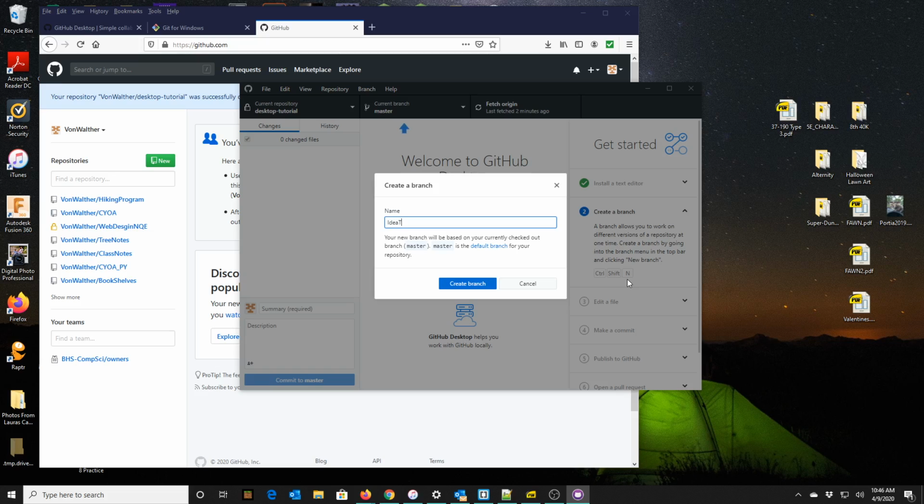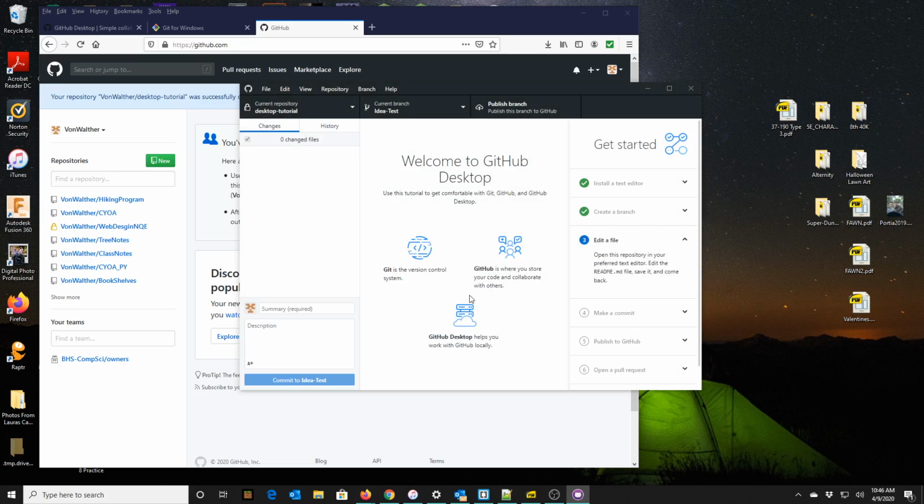I'm going to call it ID test. Now notice some real world behavior here. It doesn't like spaces, so it puts a hyphen in there instead of a space. Okay, your new branch will be based on your current checked-out branch. Master will be the default branch, so this is a side branch. This is like, I want to test an idea out, but I don't want to pollute the main thing. So we create a branch.